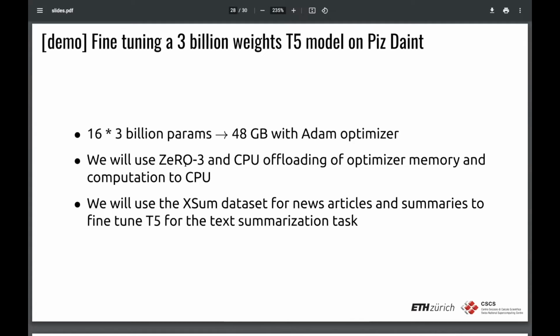So we are going to see how to use T5 with CPU offloading, and to do it on Daint. We're going to train it with a data set called XSUM, which comes from summary. The data set is pairs of news articles with their summary.